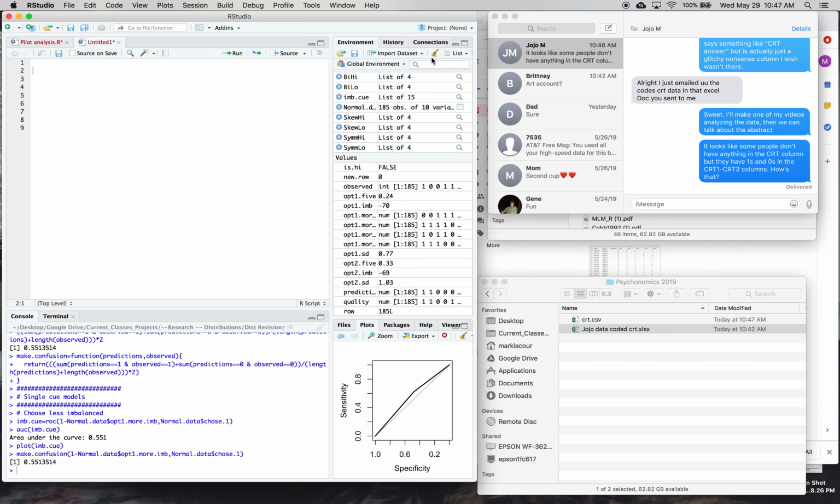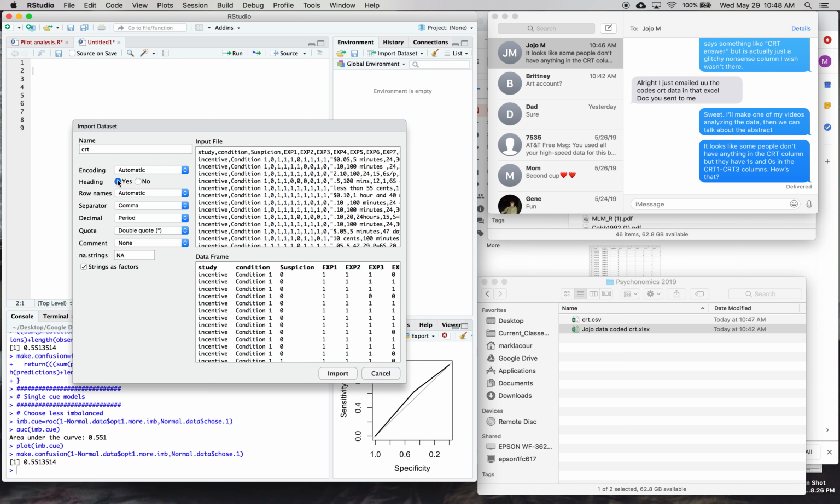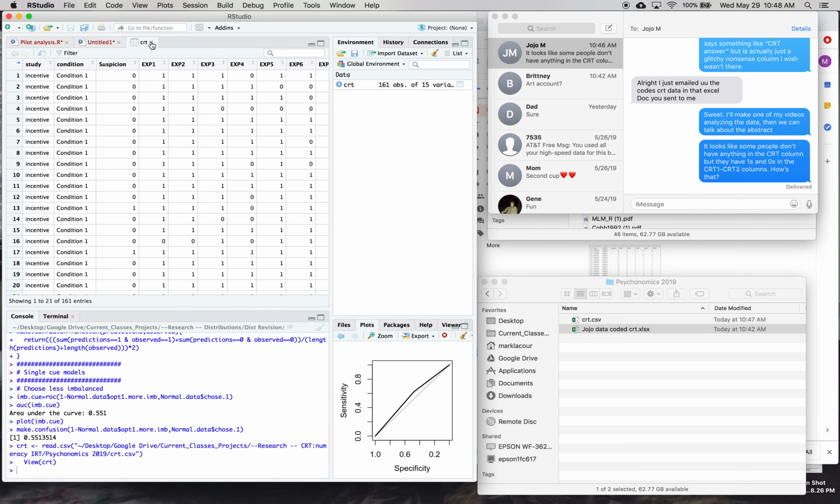So first I'm going to click this little broom right here, get rid of all the different stuff I had saved from a different R session. I'm going to go to From Text, import data from text base, and navigate over to where I have it stored. And I want that first row to be headers. Import. No, I don't need to.